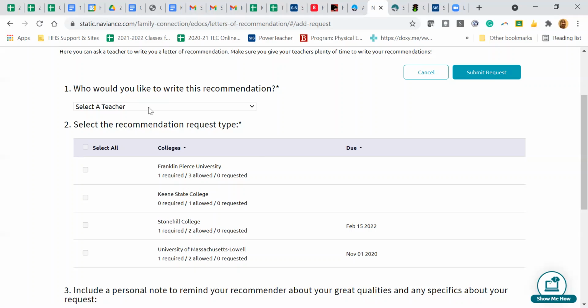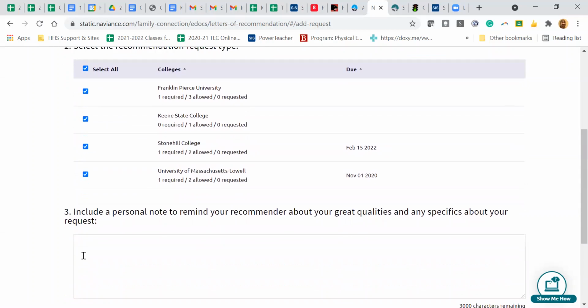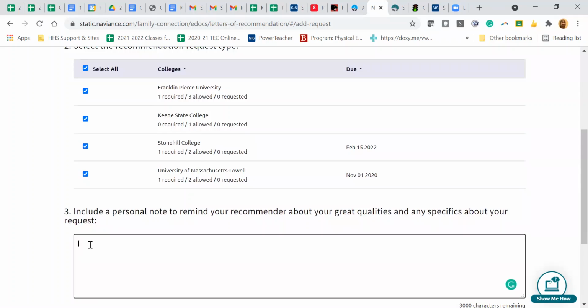So let's say, for example, Ms. Archambault was my first teacher of choice in terms of a letter of recommendation. And I wanted her to send her letter to all my schools, including Keene State, which only allows 1 letter. So I would select all here. And then in this personal note down here, this is a great place to put, thank you, Ms. Archambault.